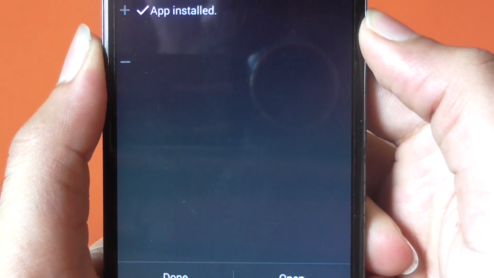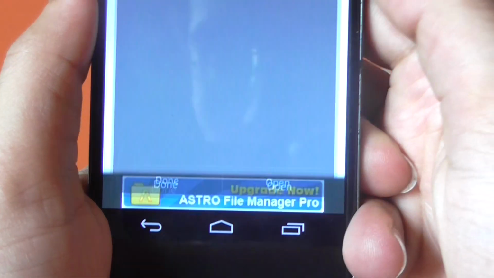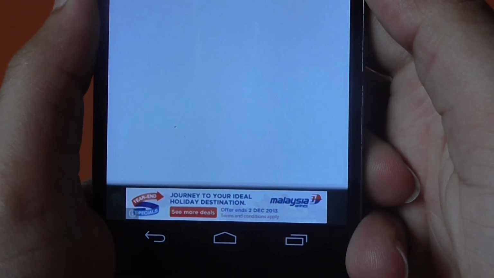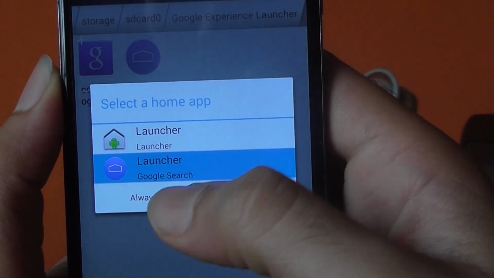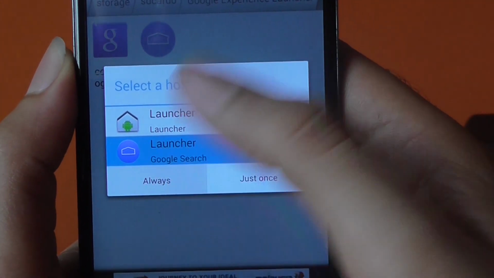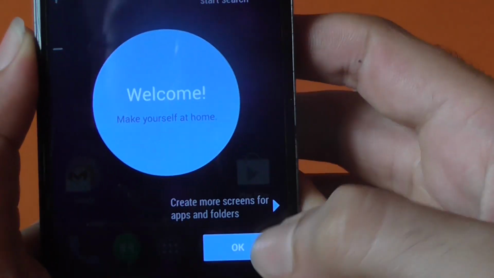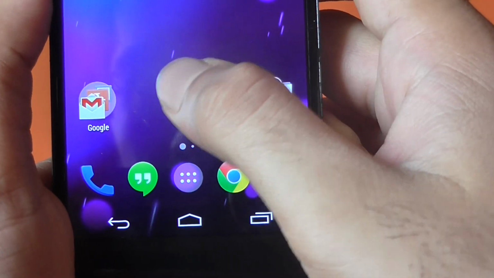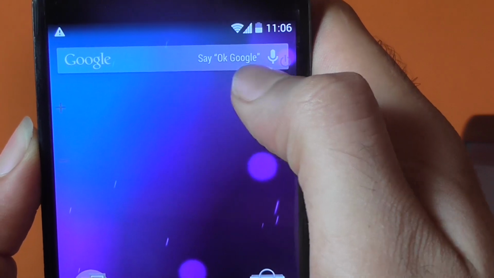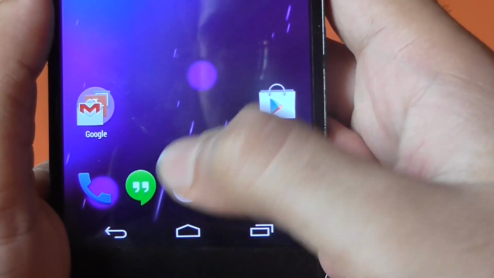Now this will basically install the Nexus 5 launcher onto your Nexus 4. Then when you hit on home, you'll be presented with this particular choice over here. Choose the second choice and hit on always. Now as you can see over here, we have got the OK Google feature with the Nexus 5 launcher over here.